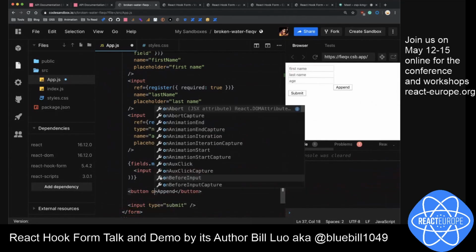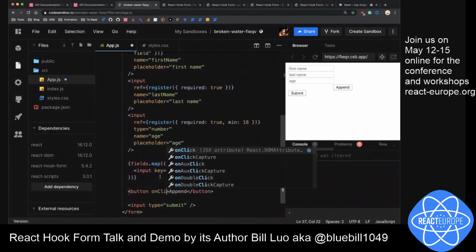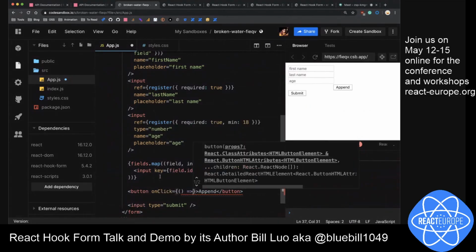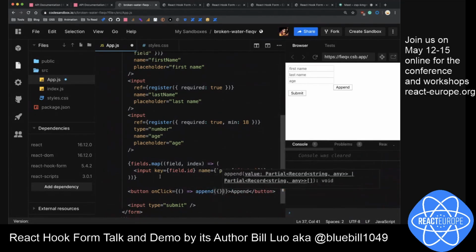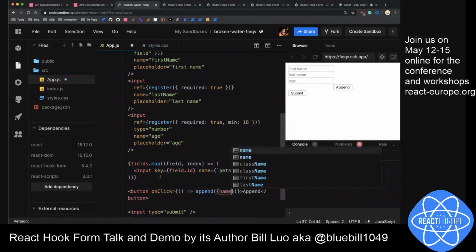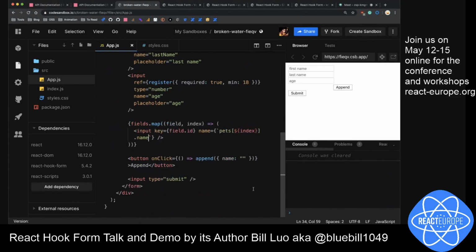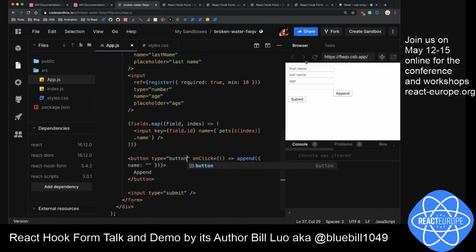So let's call that append. Let's give it a dot name in here as well. Fingers crossed, hopefully this works. Don't mind the layout. Okay. Oh, sorry. I forgot to give it a type equal button. So if you don't give a type as a button, it would treat it as a submit button. Let's try this out. Actually, give it a placeholder as well, so we know which field that is.